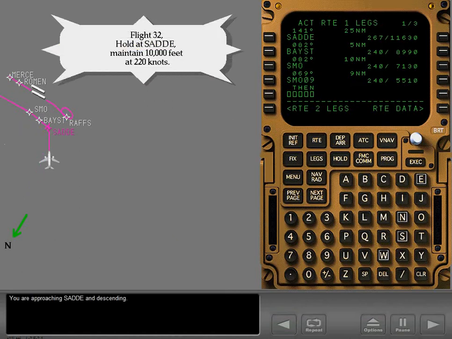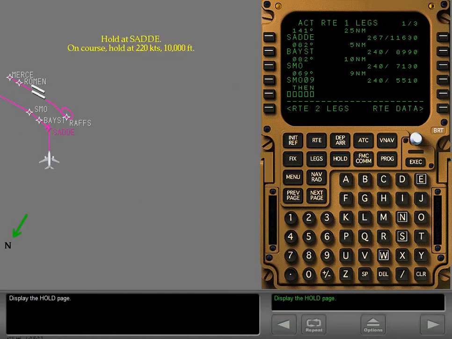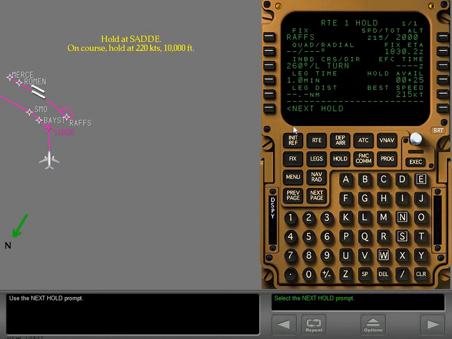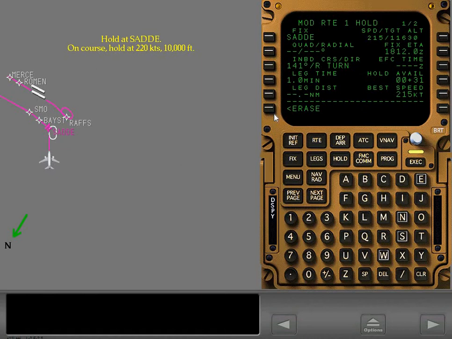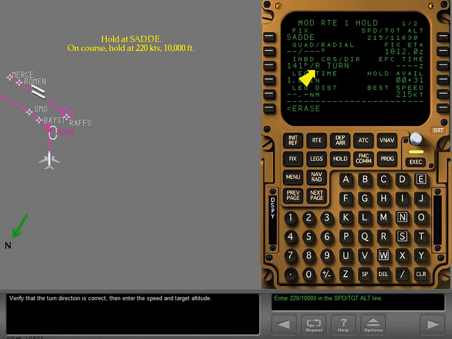You are approaching SADIE and descending. Display the hold page. Use the next hold prompt. Enter the new holding fix into the boxes. Verify that the turn direction is correct, then enter the speed and target altitude. Make the modification active.